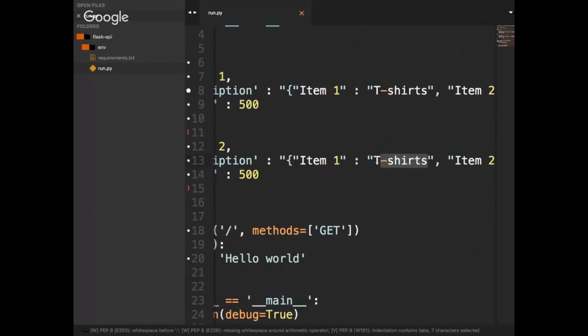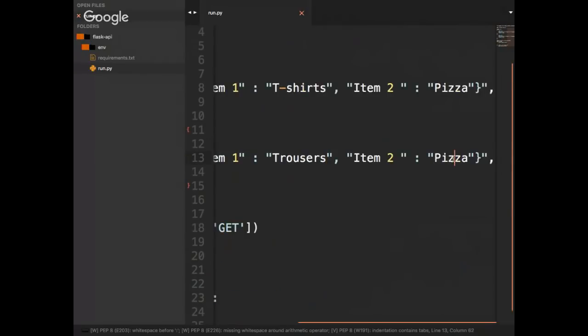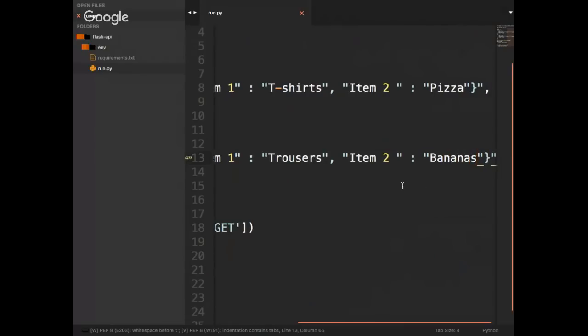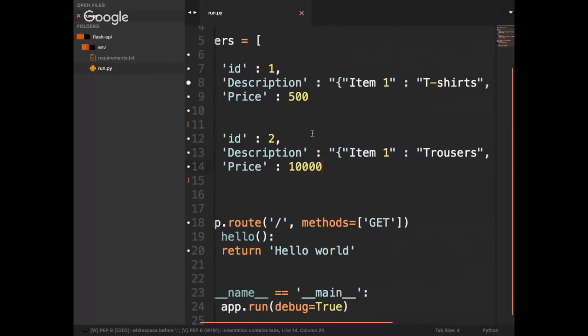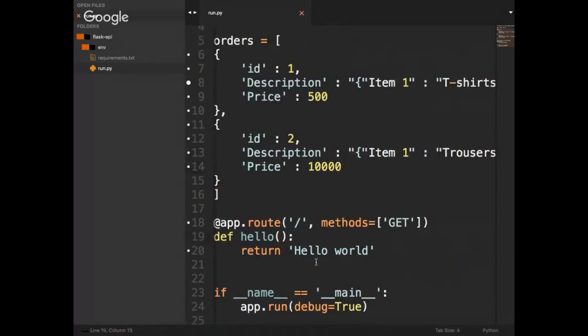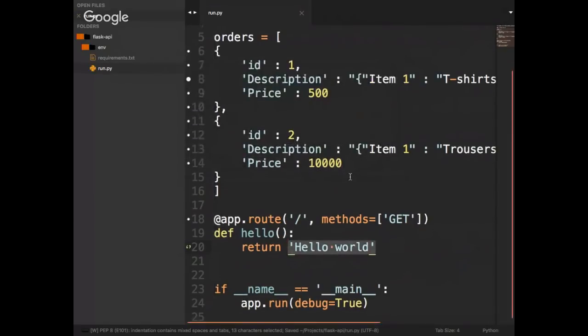This one will be bananas, and the price, let's change it. Bananas are cheap, trousers are expensive. This should be 10,000. So the next thing I'm going to return, in this scenario, is not just what I actually had, but also what I don't have. So look at what I'm going to use.